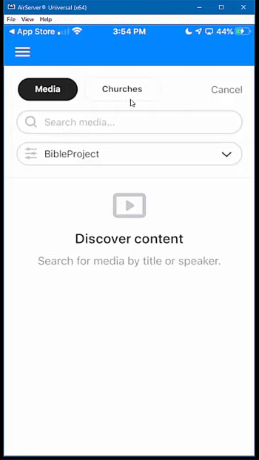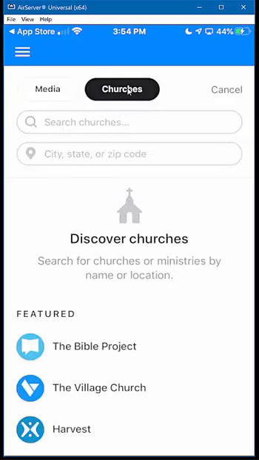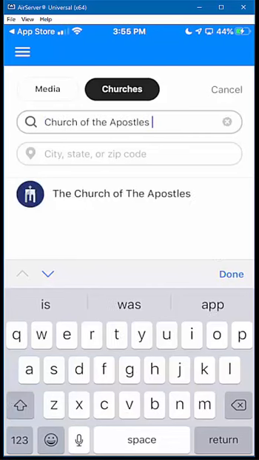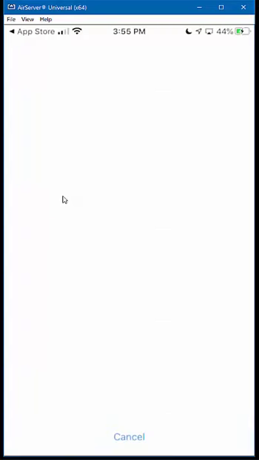I'm going to click up here and make sure that churches is selected. And right here, I'm just going to type in a name. All right, so as I've typed in that name, it pulls up a church. Let's say this is the one I want to add. I'm just going to press on it to select it.